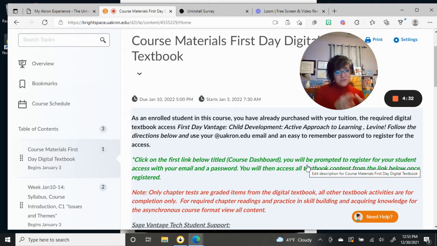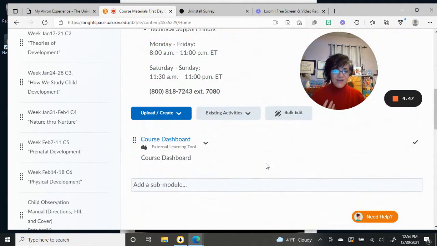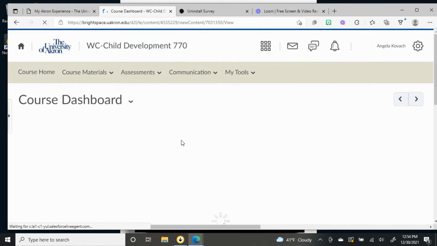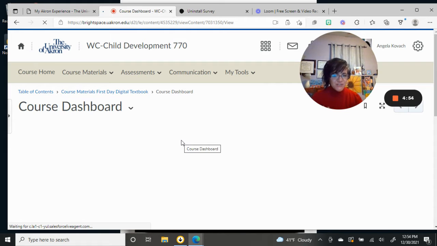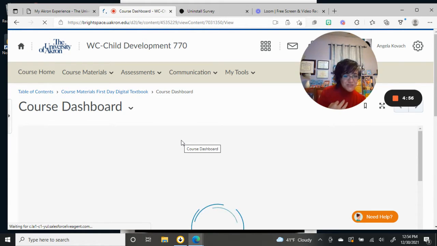You will have chapter tests each and every single week, which are 15 questions, kind of like a quiz, for formative assessments and learning along the way. So you do need to have access to this textbook. And again, you're going to click on Dashboard. Once you click on this dashboard, again, yours is going to look different than mine. This is the instructor textbook.